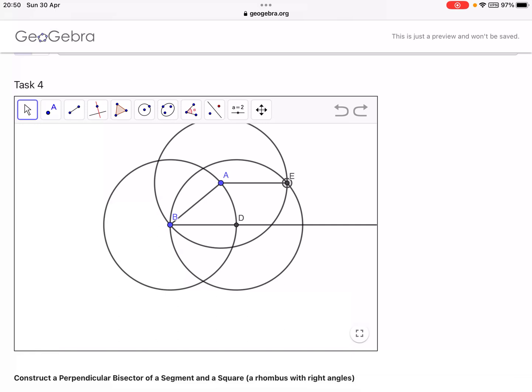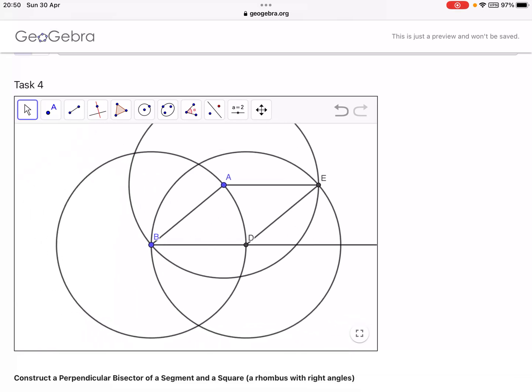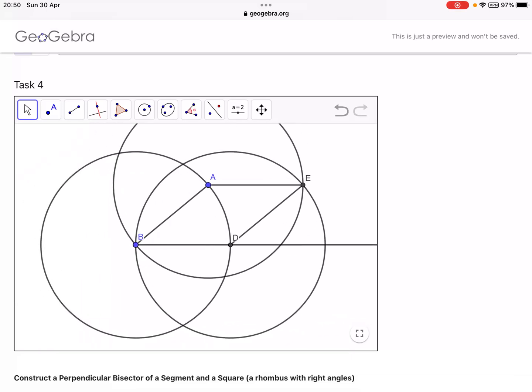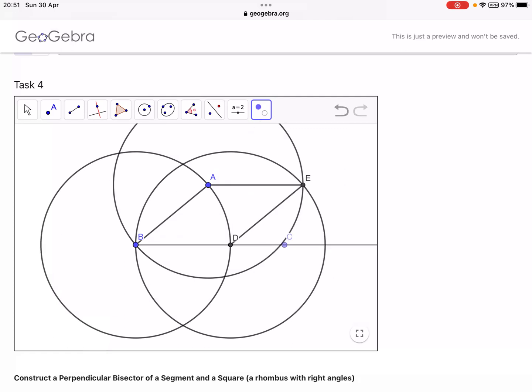that all of the line segments are equal, which is what we need to construct a rhombus. And let me zoom in a little bit. And all the opposite angles are congruent, which is also true for a rhombus. So let me hide a few objects first. So let's hide that one. And then I think I'm going to end up hiding these circles just to clean it up.